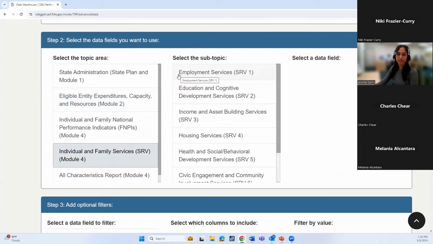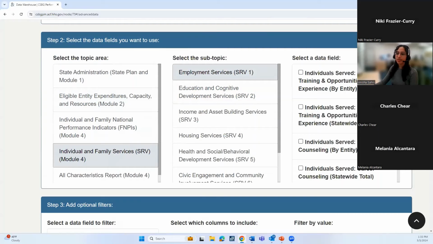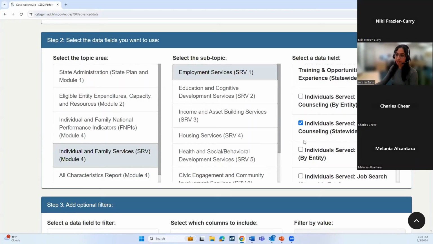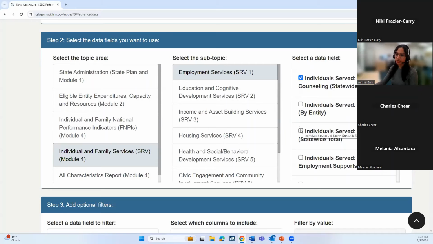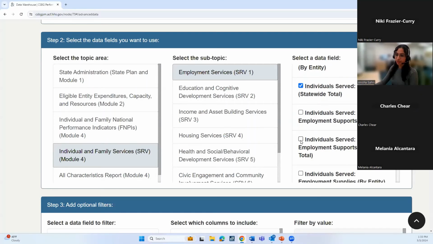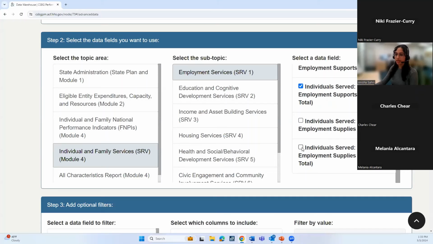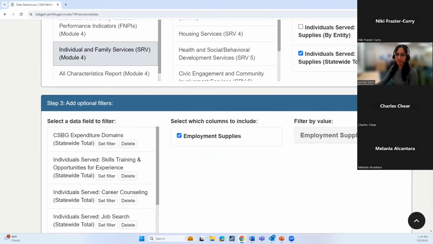And as a subtopic, we are interested in employment services. So the data fields that are going to be selected here are different categories of employment services that are offered. In addition to the categories, we have individuals served. So we're going to select each of the statewide total categories of employment services. We have individuals served for skills, training, and opportunities for experience, career counseling, job search, post-employment supports, and employment supplies. And we're going to make sure that we're not selecting those by entity options.